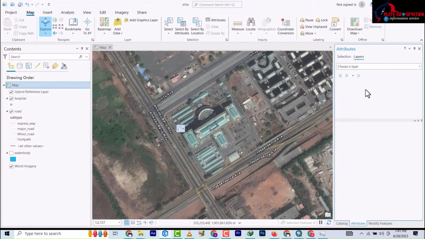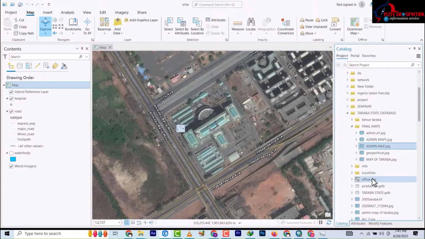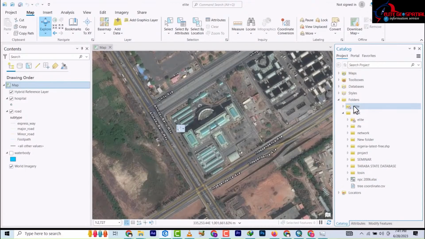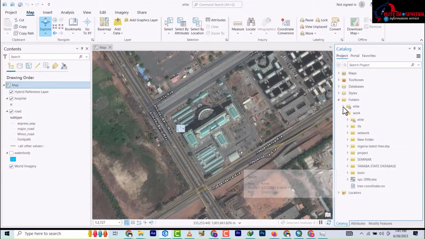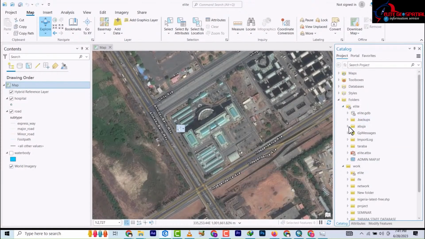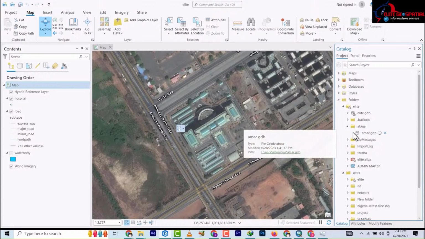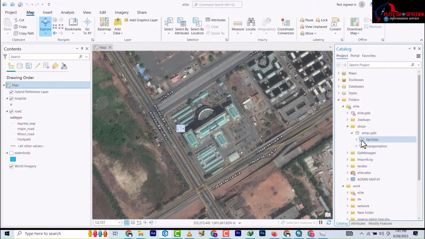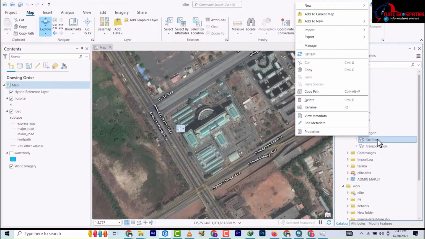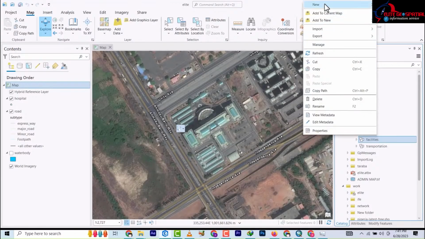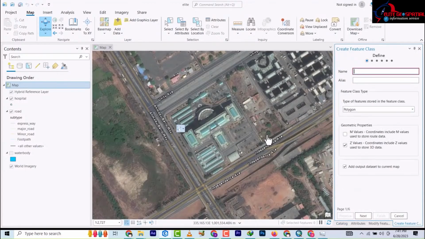All right, so coming to your ArcCatalog, we already have a folder we've been working on, which is under Elite and then the Abuja. Then we have our AMAC. We have our geodatabase. So under the facilities, we're going to create a test feature class under it. So right click on it and you come to new and feature class. The feature class name will be building.